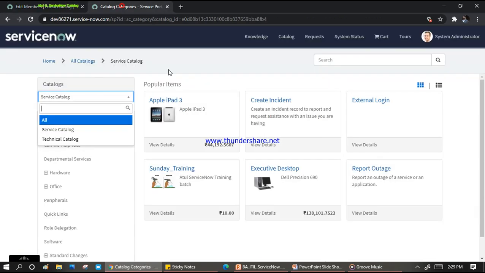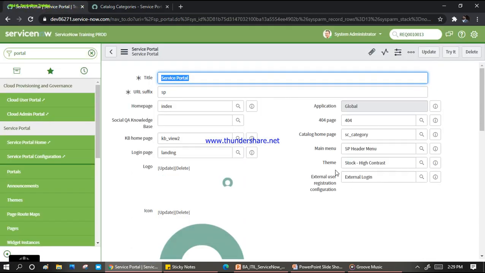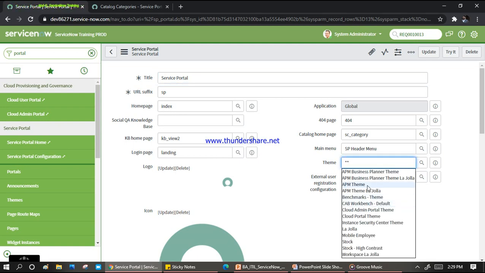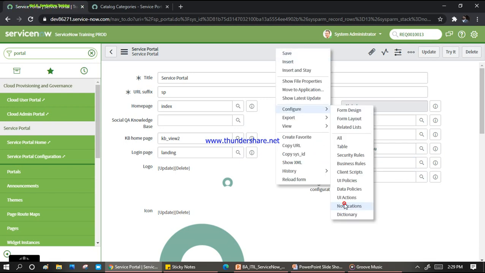If you want any changes in the home page kind of stuff like this, you can do it from here as well. Here you can do menu, categories, page not found, KB homes, landing, anything you want to do you can do it. I'm not changing. Let me change some theme here. Let's try something. I say APM theme. Let's see. Earlier it was stock, and now click on the save.